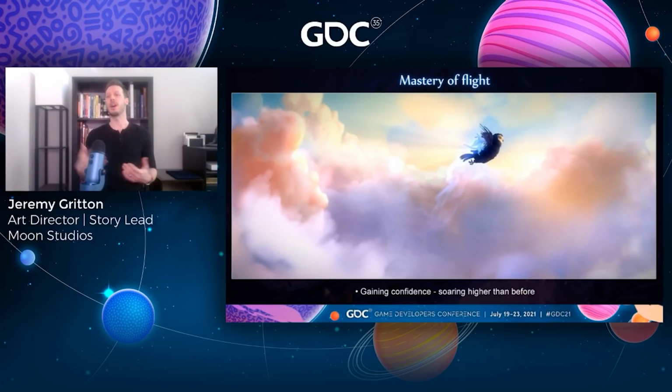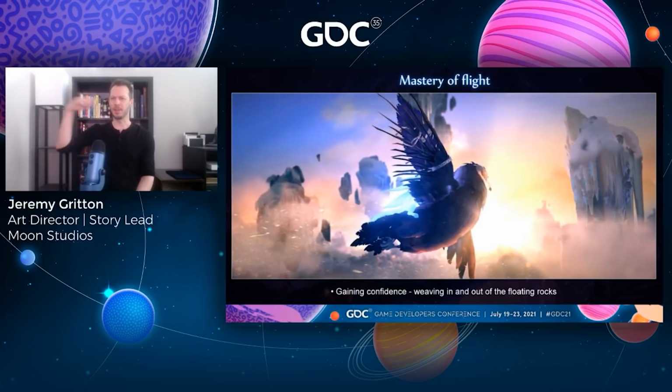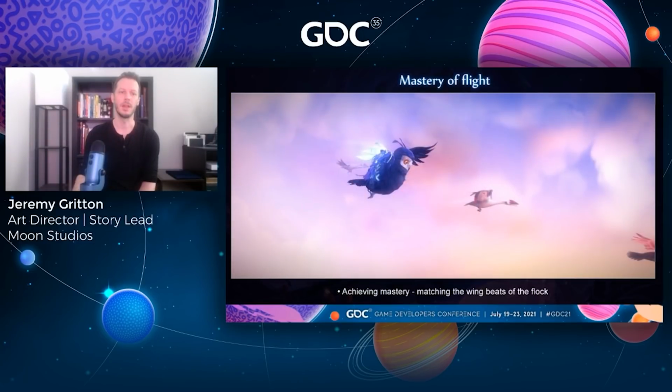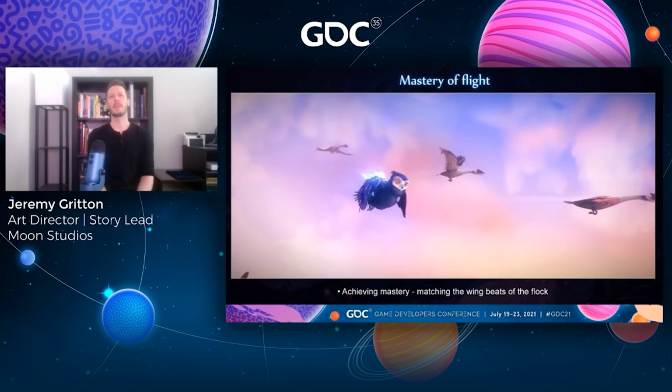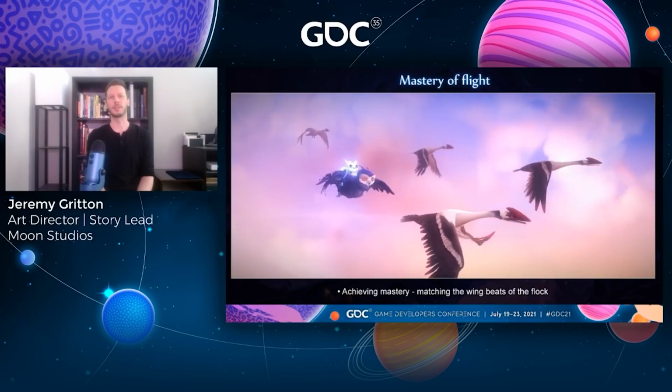But then they're beginning to gain confidence, soaring higher and higher up into the clouds, and then plunging back down through the clouds, and then weaving in and out of the floating rocks at Forlorn Ruins. We can see that they're gaining confidence and beginning to perform more dangerous maneuvers.